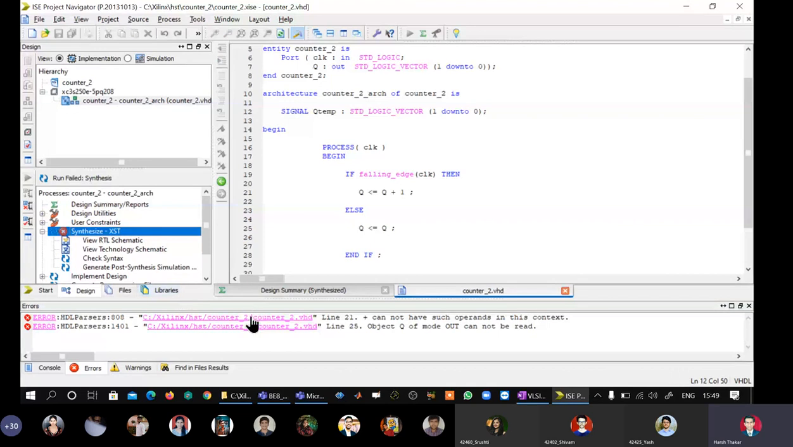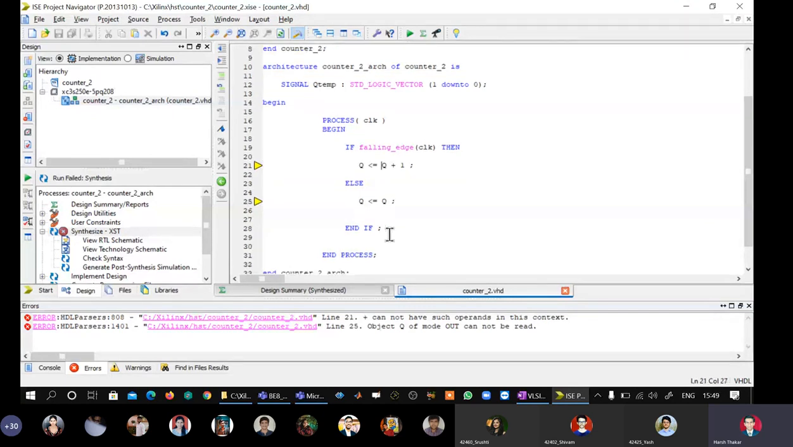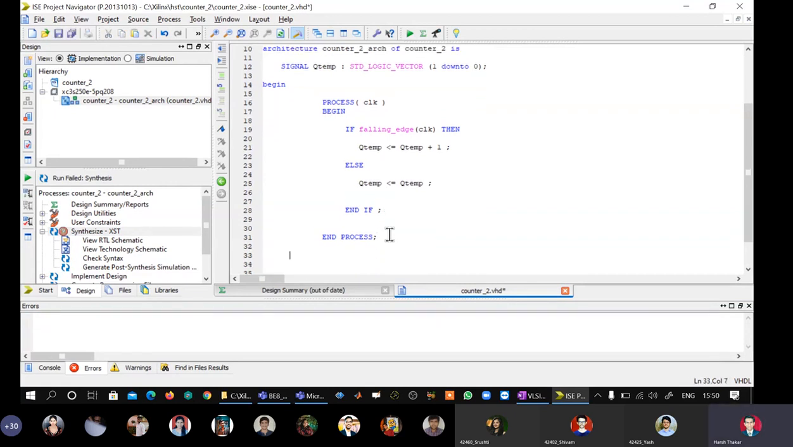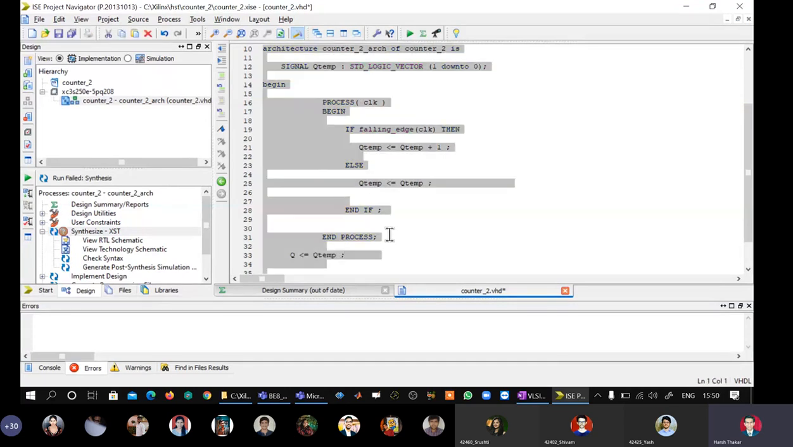Yeah. So again, same errors. Object Q of mode out cannot be read. Again the same thing. So I have defined Q temp, but I have to use it now. So Q temp gets Q temp plus 1. Then after coming outside the process and before exiting, I'll have to say Q is assigned Q temp. Okay.